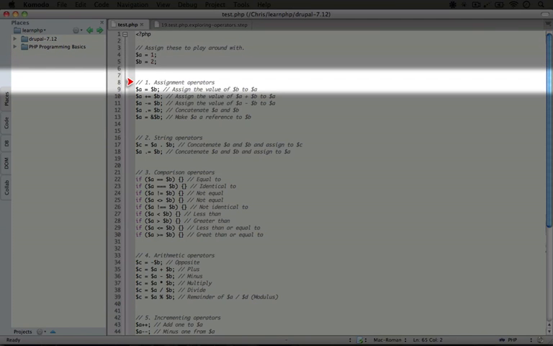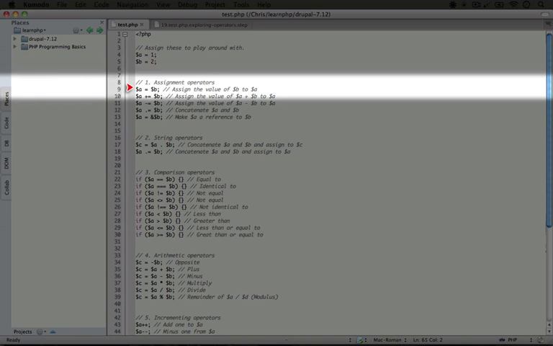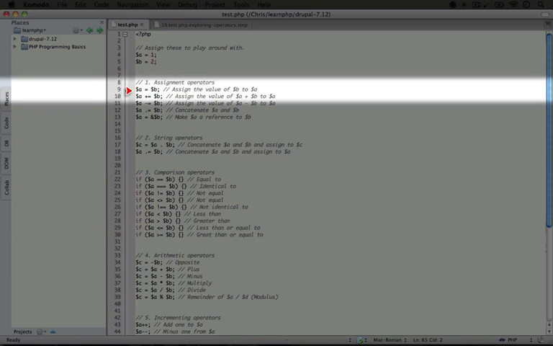Okay, the first group of operators that we're going to look at are assignment operators. You've seen these often. So a equals b. What we're doing here is assigning the value of b over to a. This is the simplest assignment operator, and we use this a lot in our code. Keep in mind that this value on the right doesn't necessarily need to be a variable. It just needs to be a value of some kind.